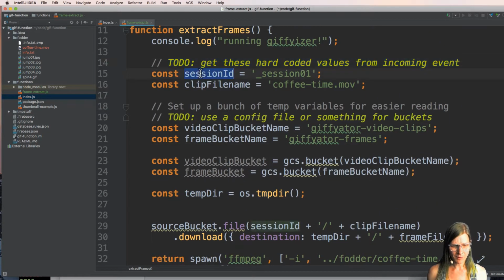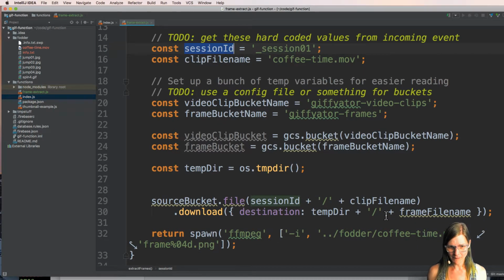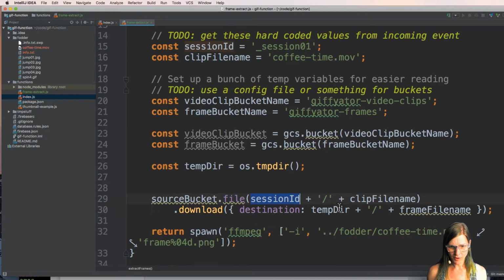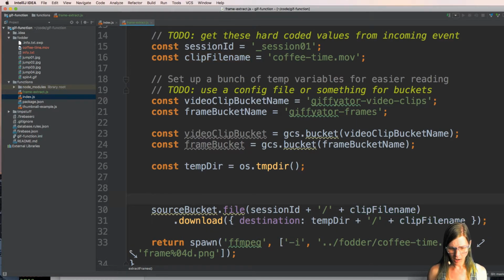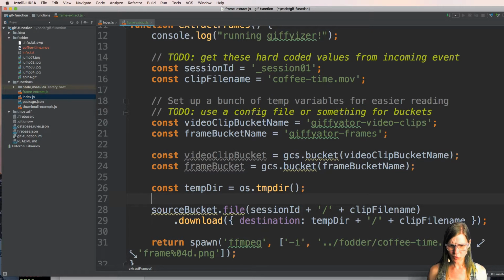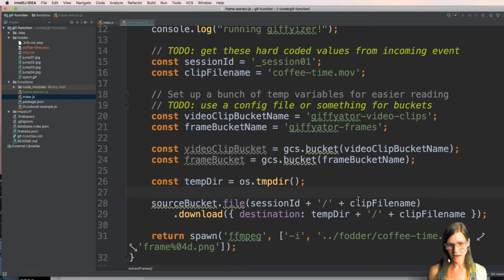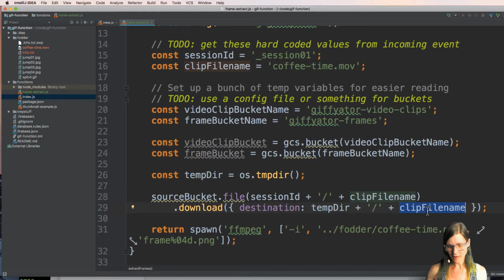Okay, so we have a temporary variable for our session ID and our clip file name, which we're going to download. And we're going to download to a temp directory, and we're going to maintain the clip file name. So the assumption here is that the clip file name will be unique on that function, which is probably safe. I'm not concerned about having, because each version's running in its own sandbox instance, I'm not worried about different cloud spins going on at the same time stepping on each other's toes.